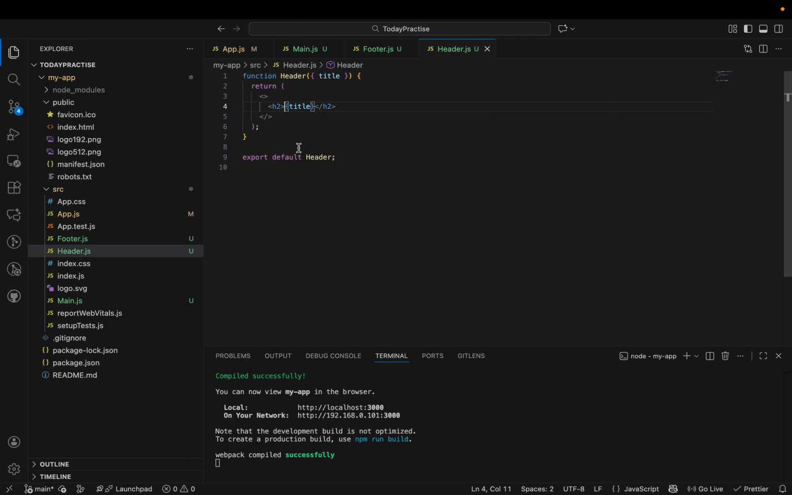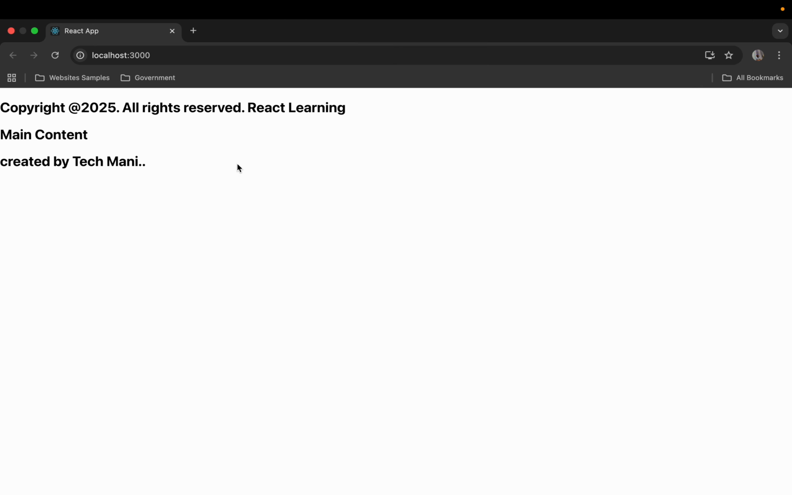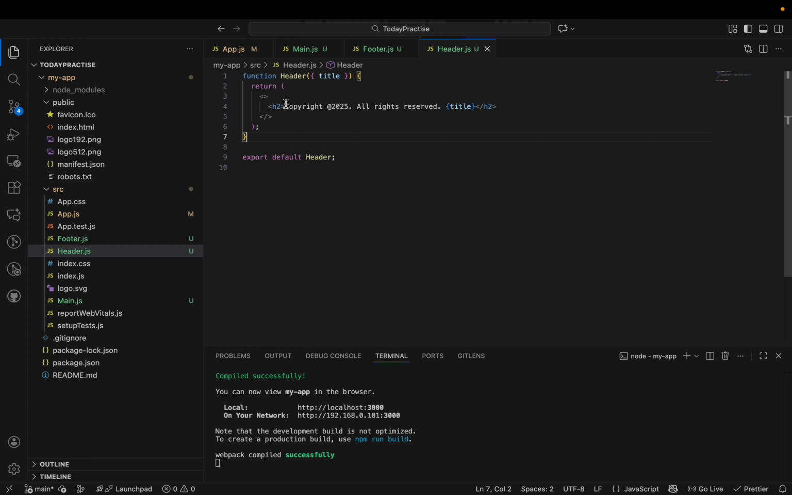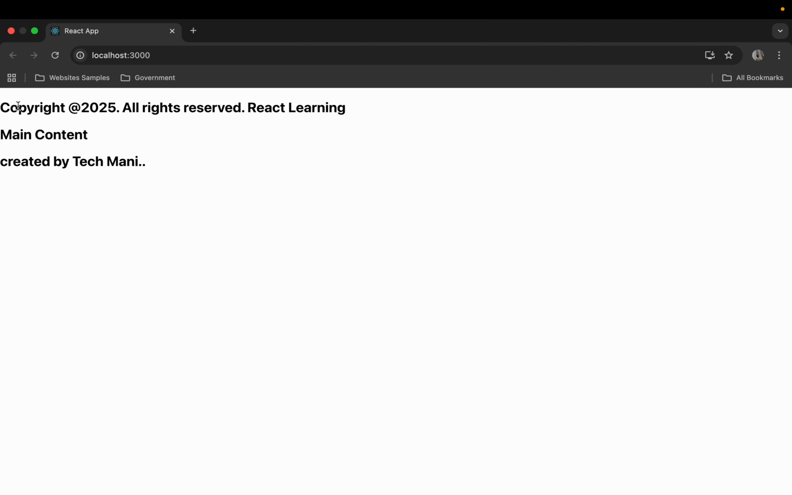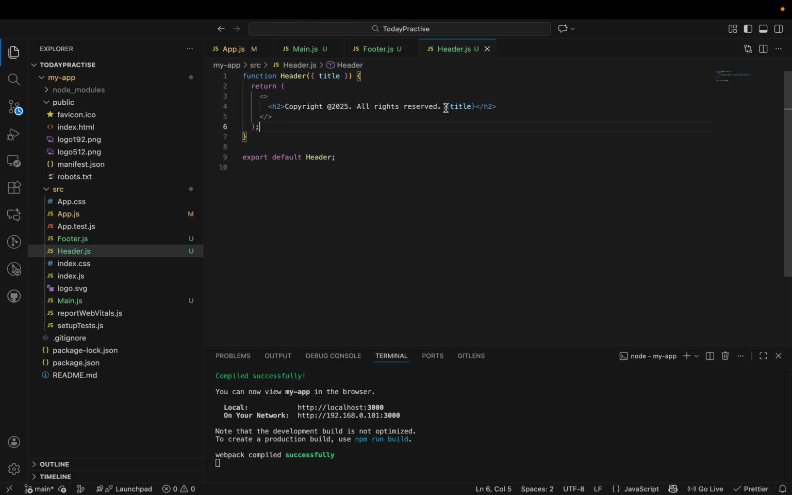We can also add text here, copyright at the rate of 2025, all rights reserved. What does it mean? It's coming here, copyright, all rights reserved, it is for React Learning. So we need to add this inside the footer.